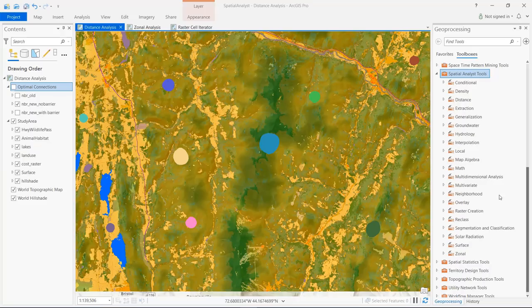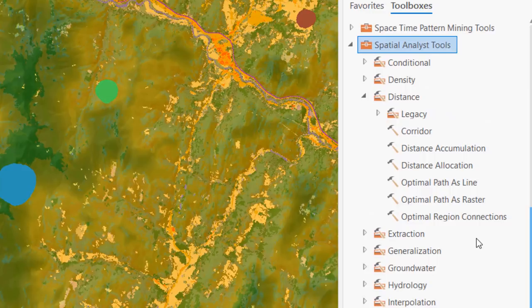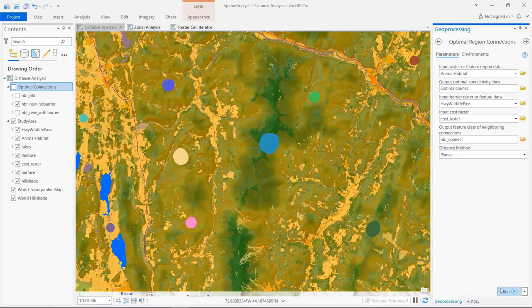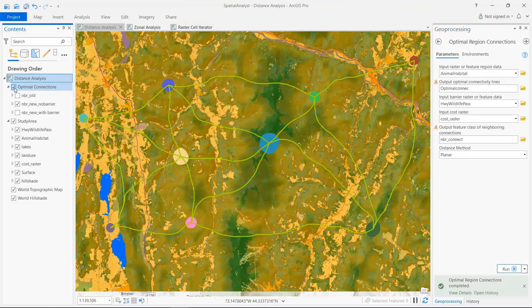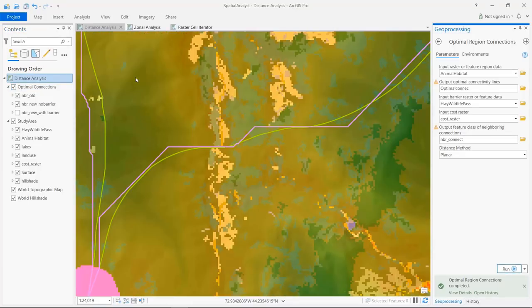New distance analysis tools and raster functions have been added. These tools use a new algorithm for cost-based distance analysis to provide more accurate and precise results, as you can see from the new output.